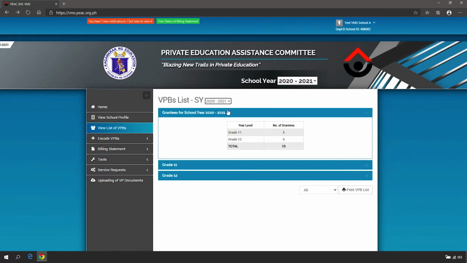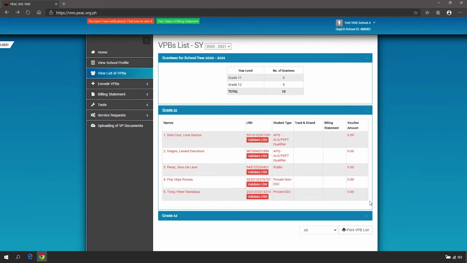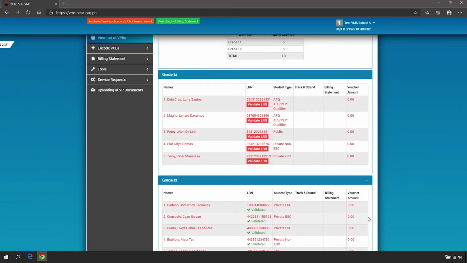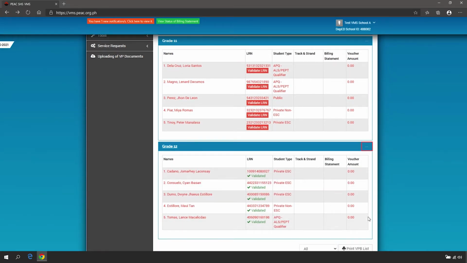To display the list of VPBs per grade level, click the plus sign. Click the minus sign to minimize the selection.